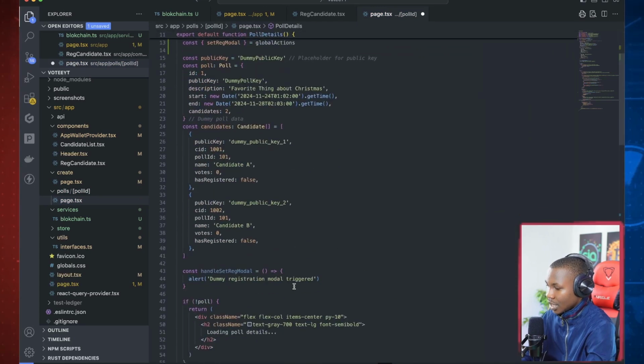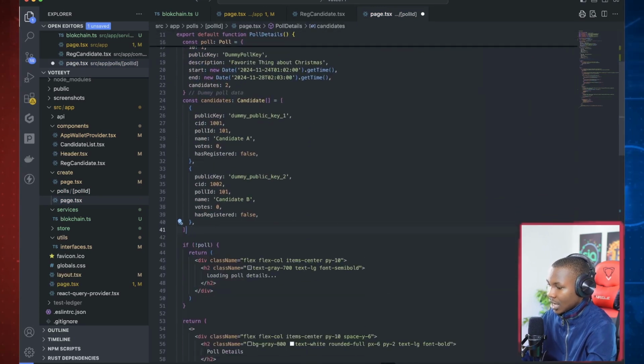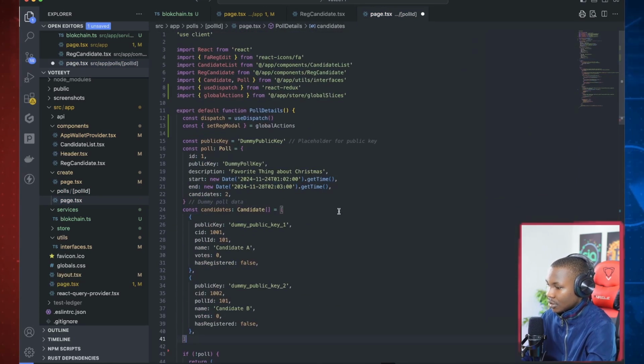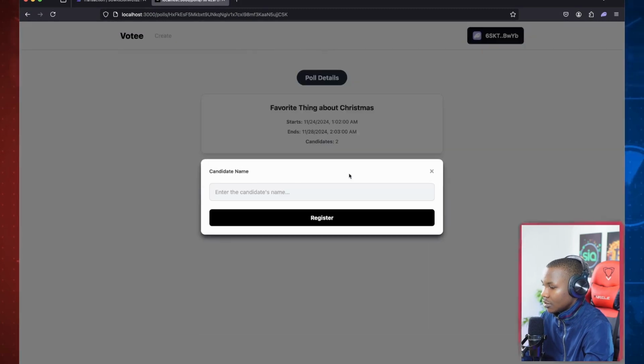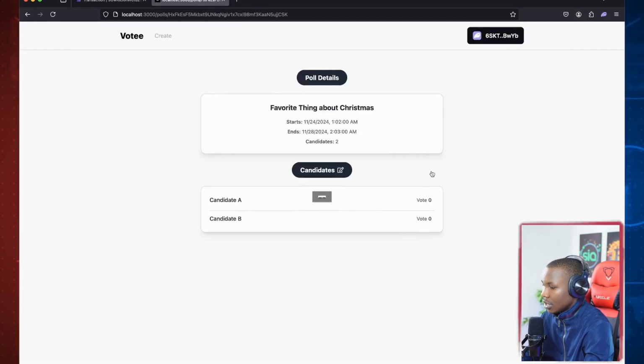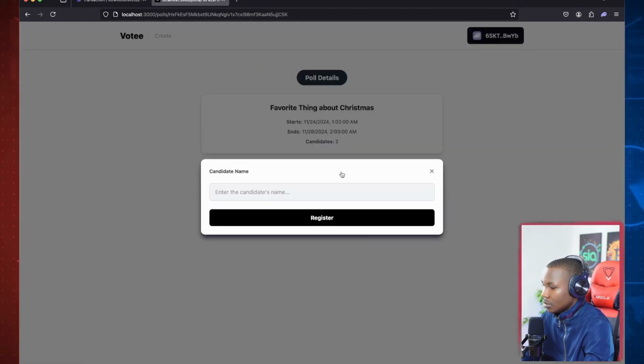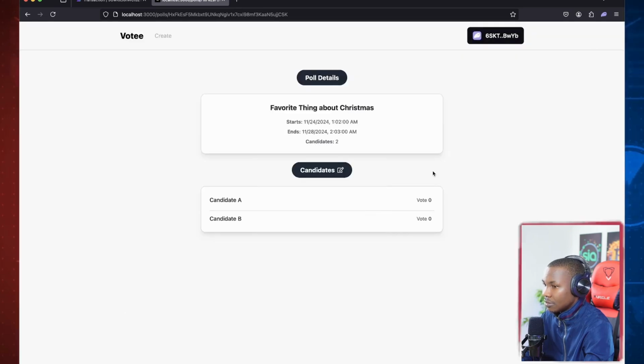All right, so you have that, and we don't need this alert anymore. Okay, so when you do that, you save, and let's look at it in action. So when I click this, it pops this. When I click that, it goes away. Click this, it pops this. Click that, it goes away. So that is what is happening now.